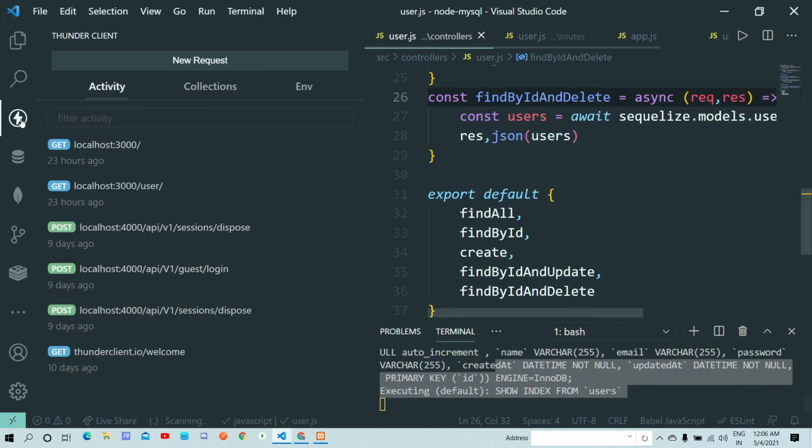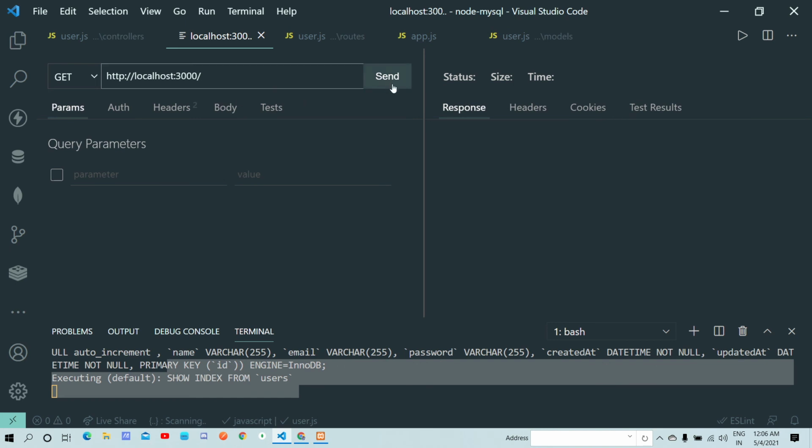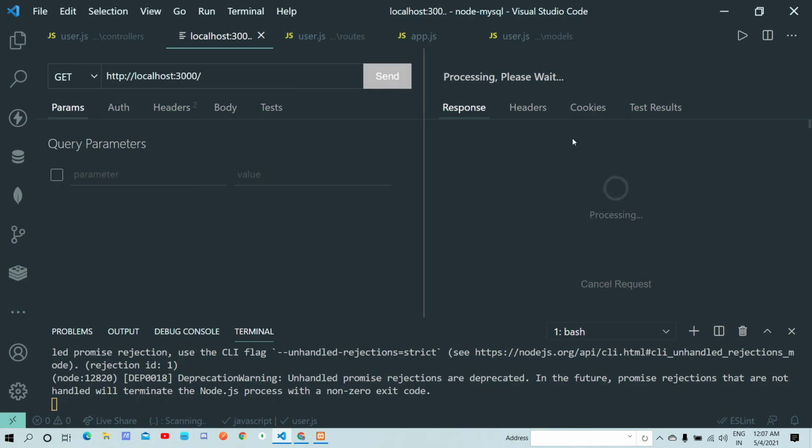Now the most important factor is this thing. You can create a new request over here, and it will look like this. We just need to hit send, and it will return something over here, if everything goes right. I'm not getting anything here, so it means something is wrong. We'll try to hit this from the browser, it will be better.